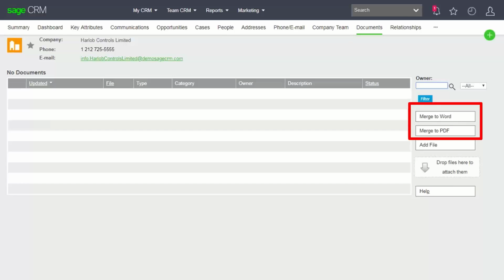So I can choose to merge to Word or merge to PDF. Or equally, I can maybe have done something outside in Word. Maybe I've got another quoting system or a different shipping system or something else that generates documents. I can have that generate the document, pick it up and drop it in here as well. Just drag and drop it in.